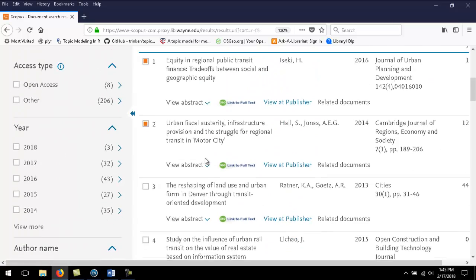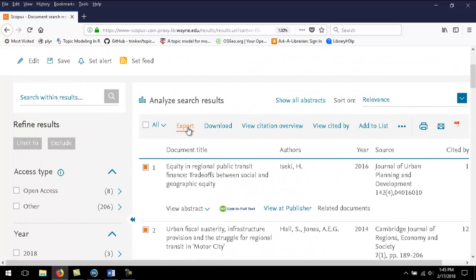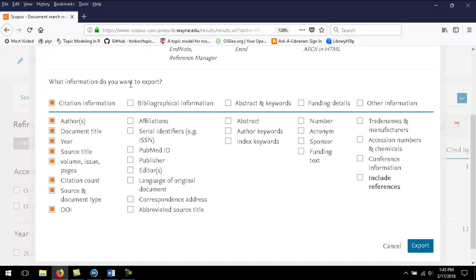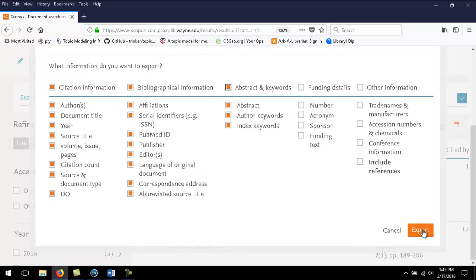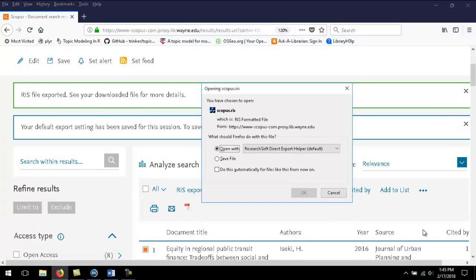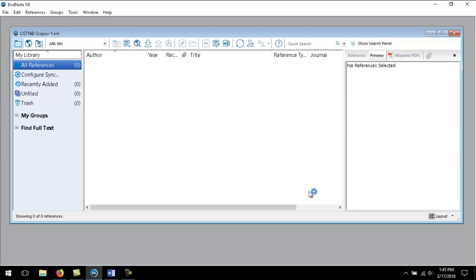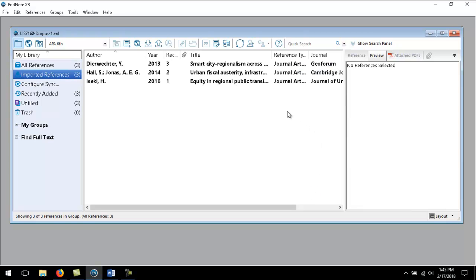So I now have 3 articles out of my results list selected, and I'll click on Export to begin the Export to EndNote process. I have a number of choices, but the one that I want is the RIS export format. After selecting the RIS format for EndNote export and selecting some additional bibliographic information, abstracts, and keywords to be also exported to EndNote, I'll click on Export to begin the export process. Clicking on OK will transfer those 3 citations directly into EndNote, where they are placed in the default group Imported References.